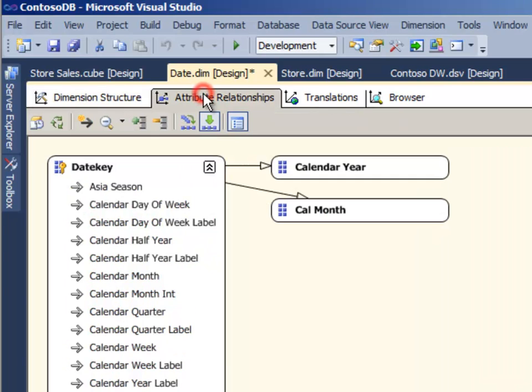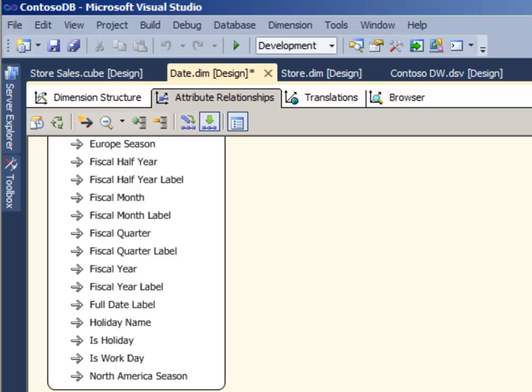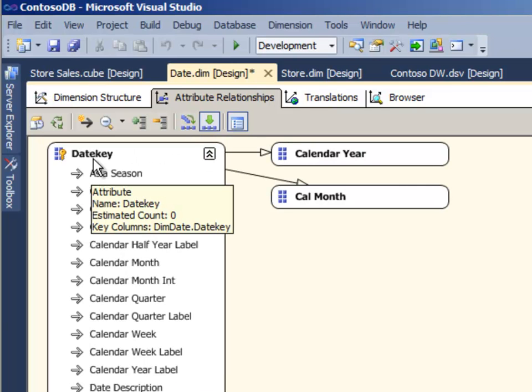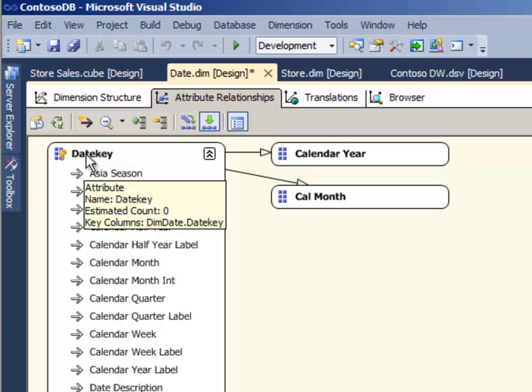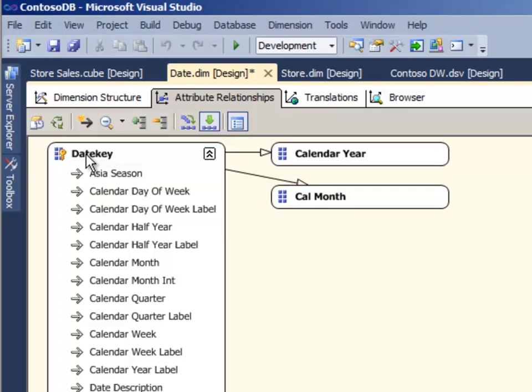And we do that on the attribute relationships tab, which is very well named. On this tab, we can see all of the attributes in this gigantic dimension. The way to think about this is that every attribute has to get back to the table's key somehow. The question is, what attributes does it go through in order to get there? By default, every attribute is related just to the actual key within that table. Where we have hierarchical relationships, we have to establish them in this tab.